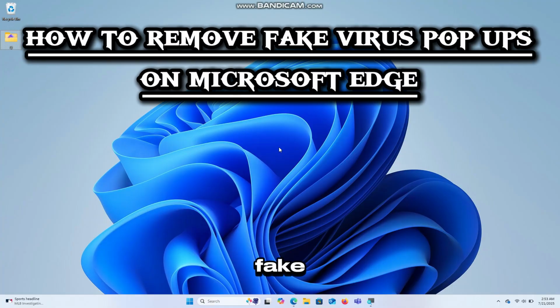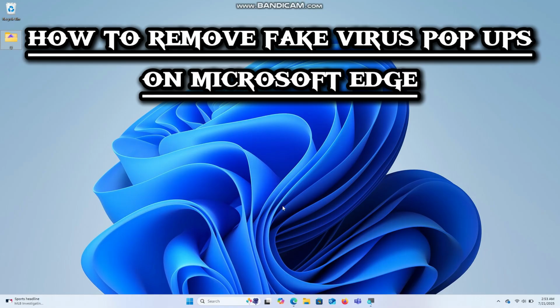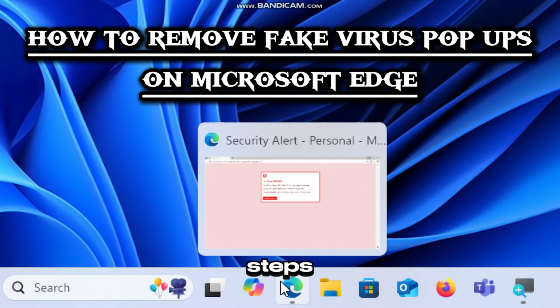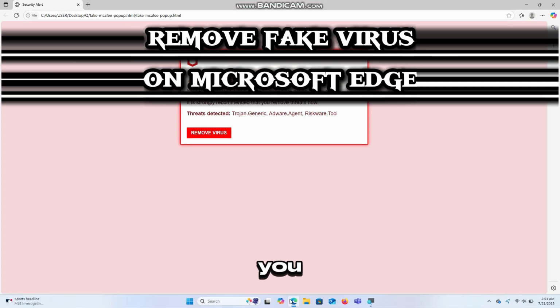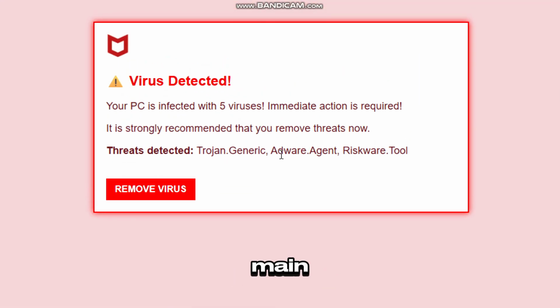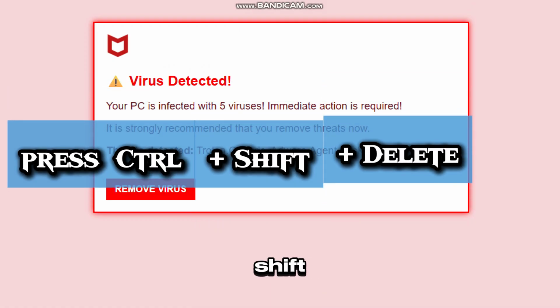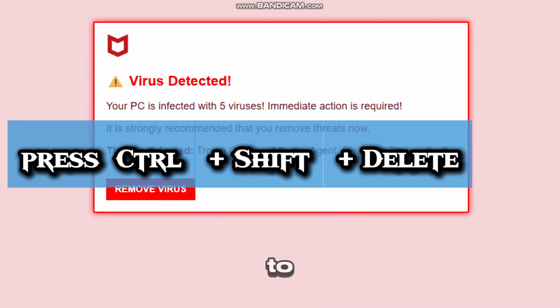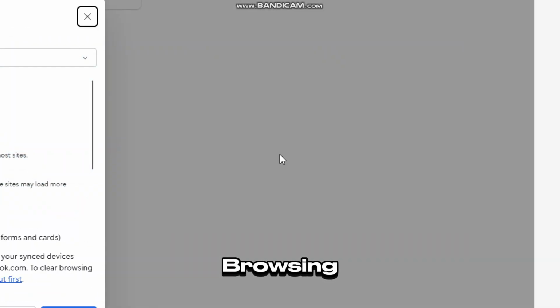To remove fake virus pop-ups on Microsoft Edge, follow these safe and effective steps. Launch Microsoft Edge like you normally would. Make sure you are on the main browser window, not stuck on a pop-up tab. Press Ctrl plus Shift plus Delete. This is a quick command to directly bring up the Clear Browsing Data settings.